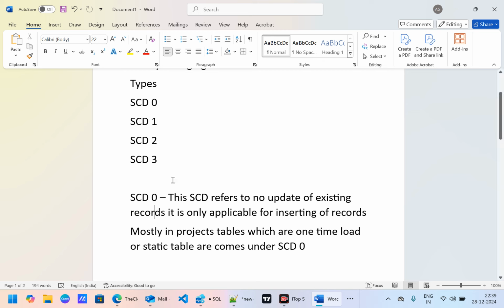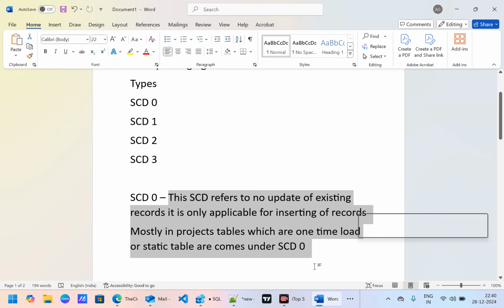So SCD 0 refers to no update of existing records. It means there is a table and there is no update happening. The same record is not getting updated, rather a new record is getting inserted. This type of table we say is SCD 0. It means the table which has SCD 0 will not allow any update at all. It will only allow inserting new records.